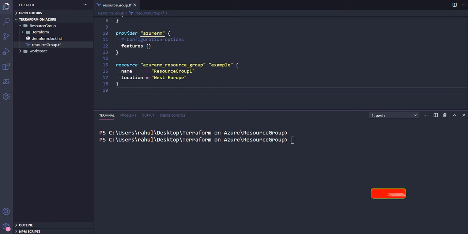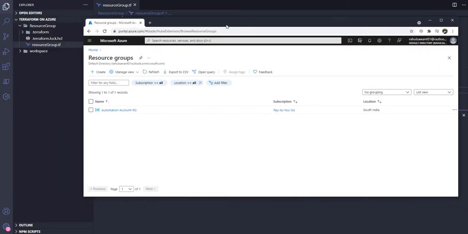So once your directory is initialized successfully using the Terraform init command, then you can go ahead and use the Terraform plan command and Terraform apply command to create the resources. First we are going to use Terraform plan, and before initiating this command, let me open up my web browser and go to the Azure portal.